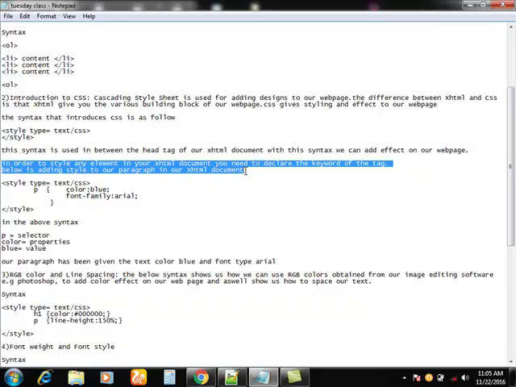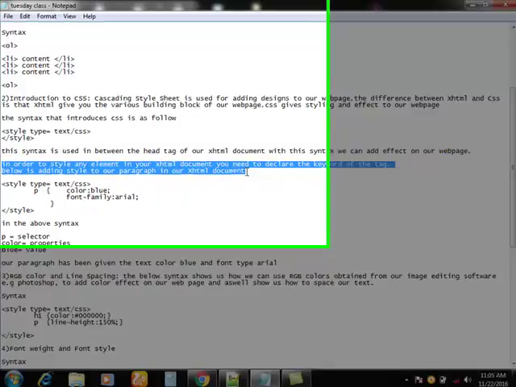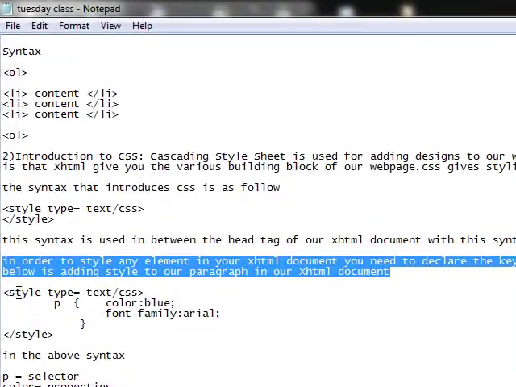That's what all my paragraphs are going to have. So let's see something. Look at that code there. Let's interpret this code on our XHTML document. So what I'll just do, I'll just copy this code.